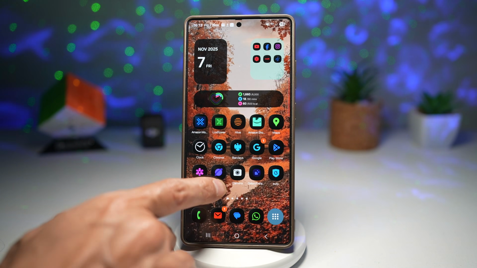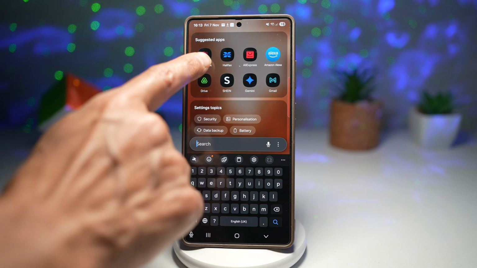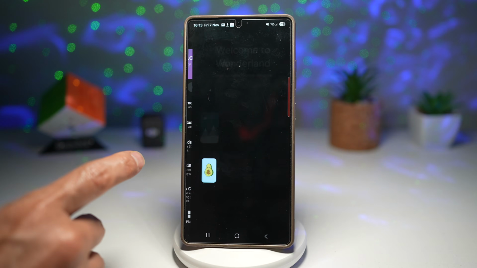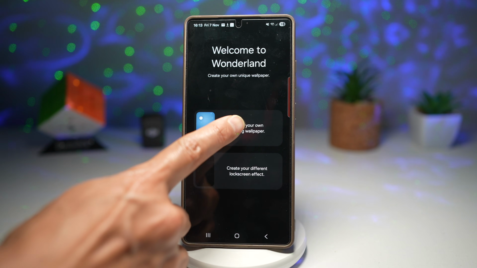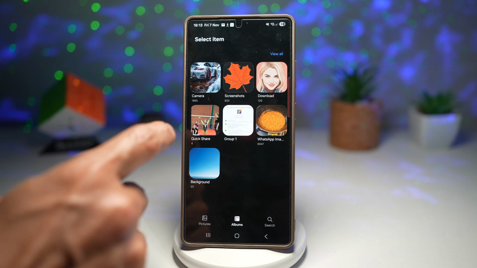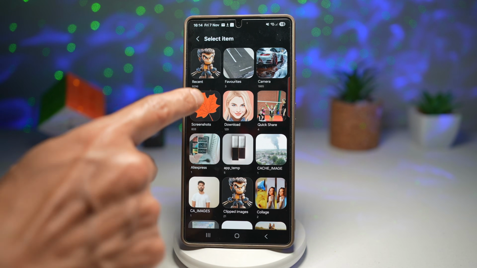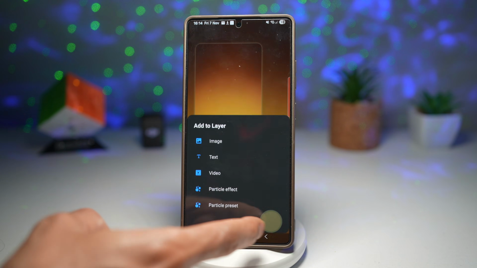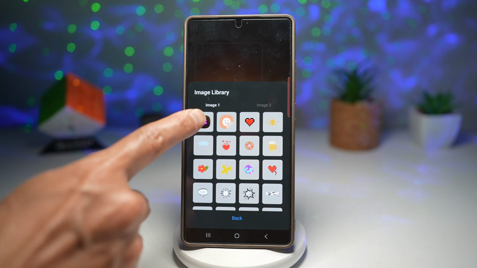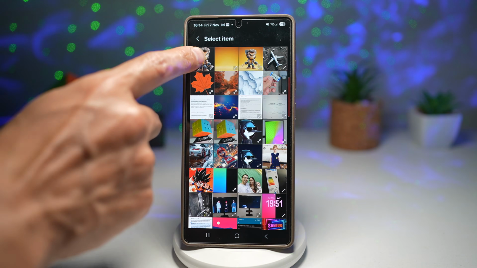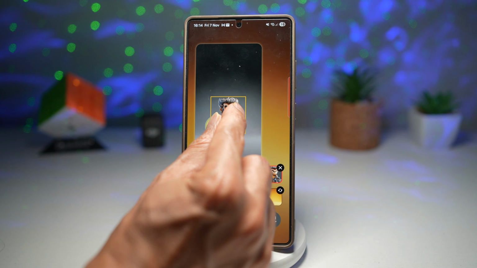Now next we'll open up the Good Lock app. In the Good Lock app, open the Wonderland module. Tap on create your own moving wallpaper. Then tap on the plus sign. And here we'll choose gallery and choose that picture which we just created. So the background first. Then we'll tap on image. So add an image. We'll choose that PNG Wolverine. We'll go ahead and enlarge this.